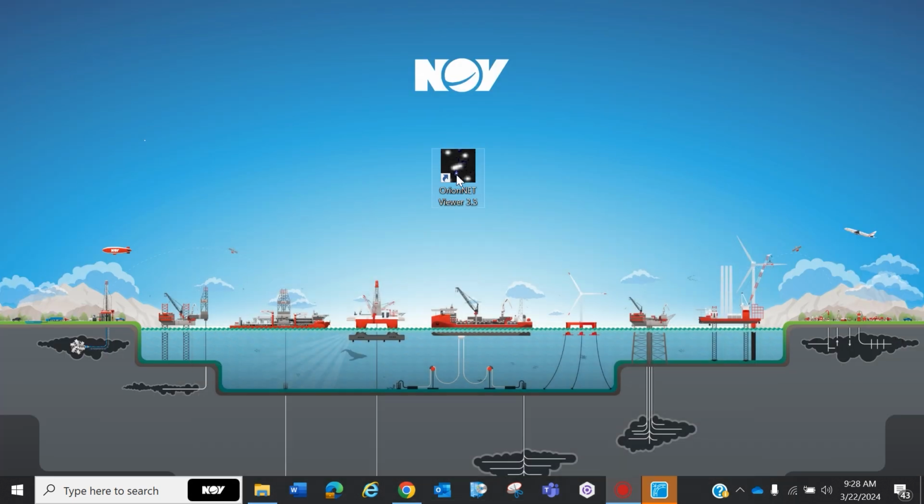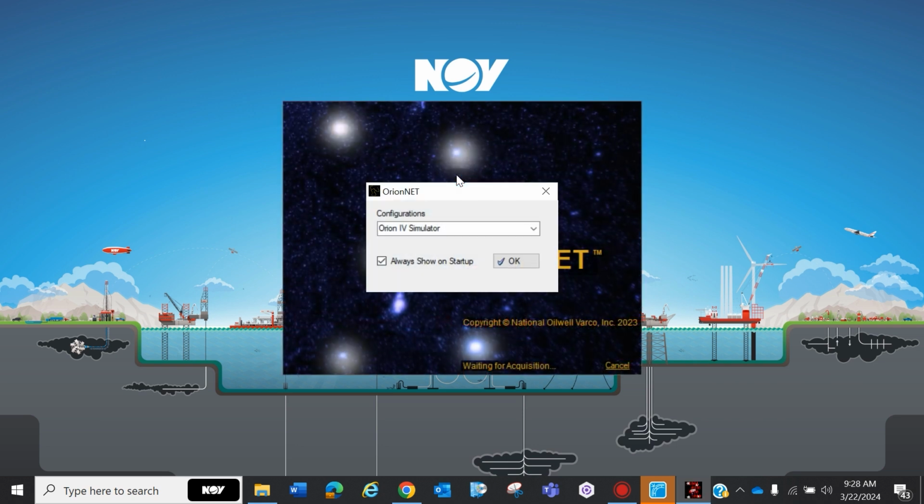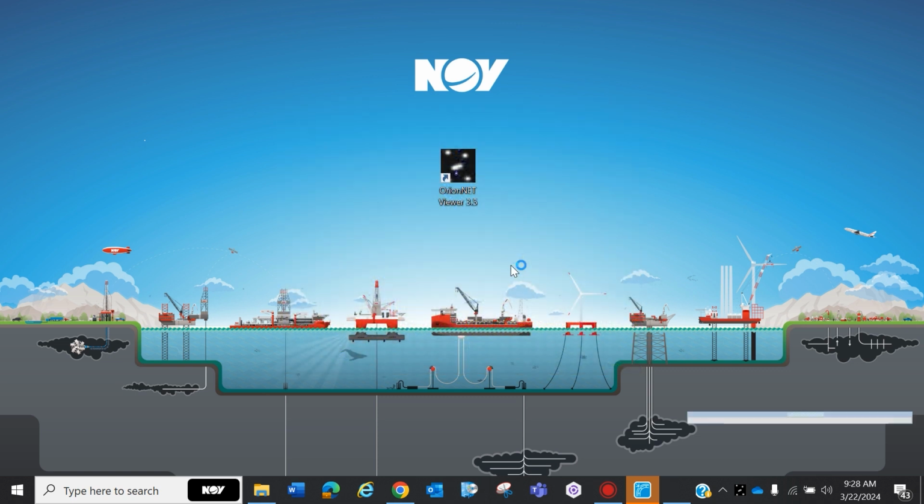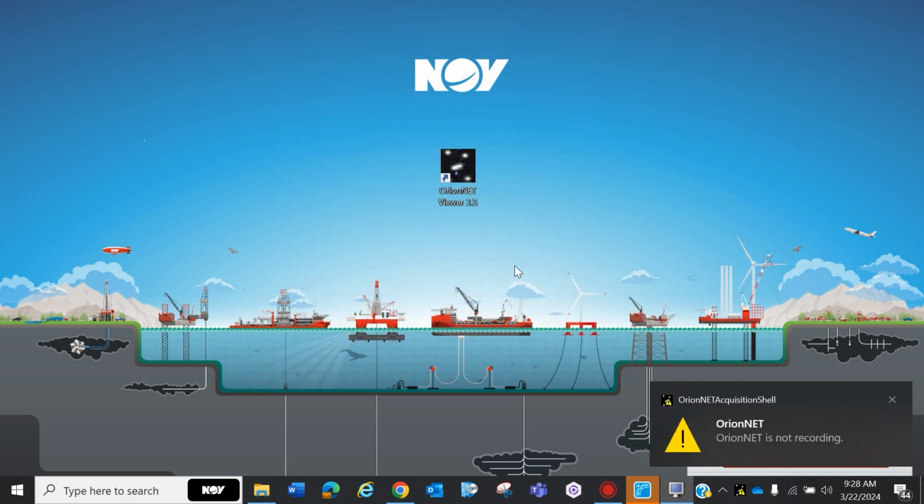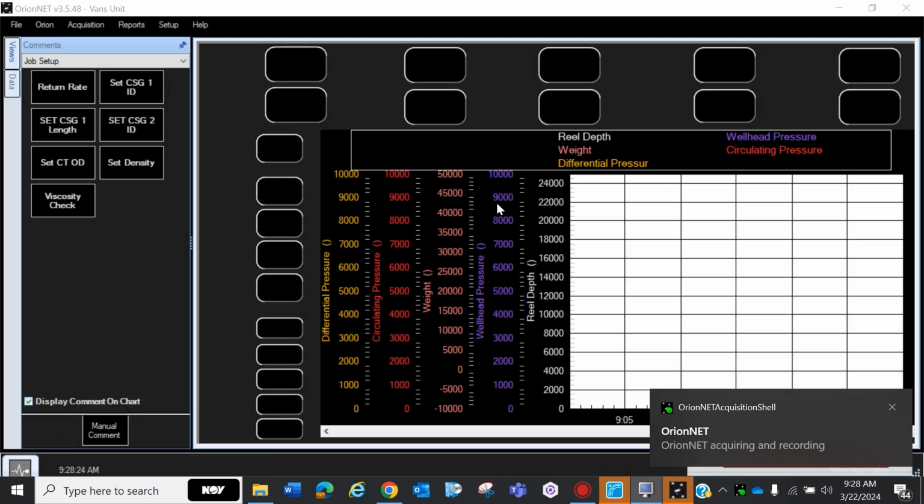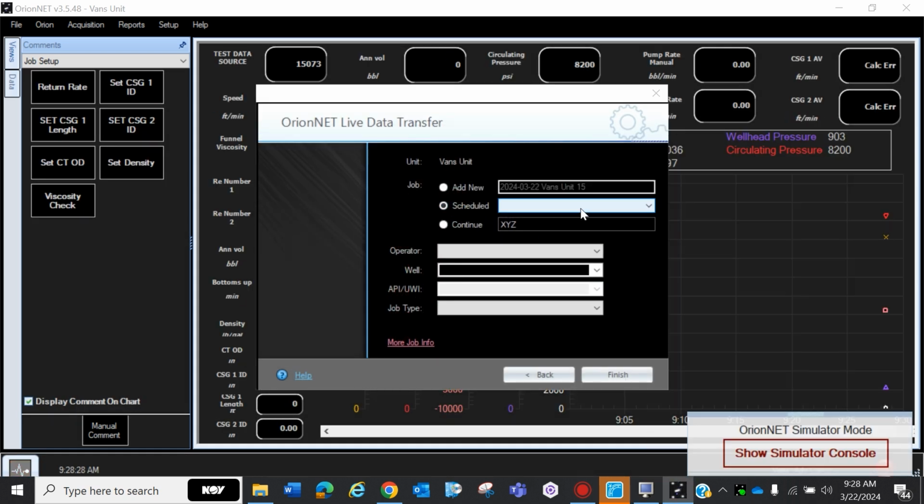So we've added our job. Now from the unit computer, once again, we come to OrionNet, and instead of selecting Add New, and instead of selecting Continue, we will select from a menu of scheduled jobs. So we come to Scheduled, and there we go. Job 1, 2, 3, 4, 5. Our operator appears.